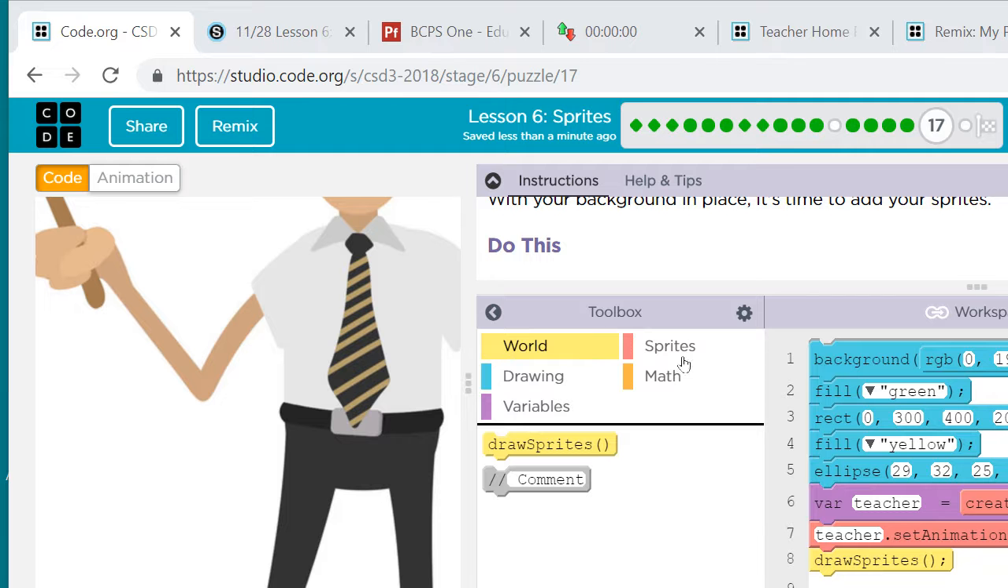Alright, let's continue. So what I did while you weren't paying attention was I changed the variable to teacher, and then I changed this from sprite to teacher.setAnimation, and then I chose teacher. Then when I reset and run it, look, the picture is so big that now this teacher JPEG or image takes up the whole space.